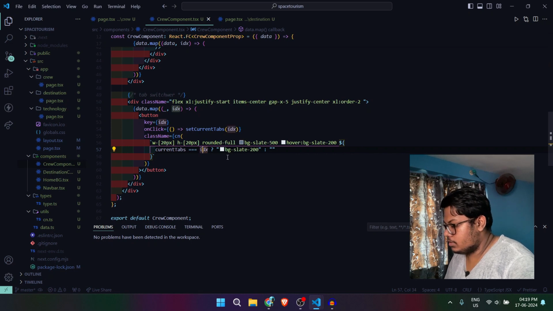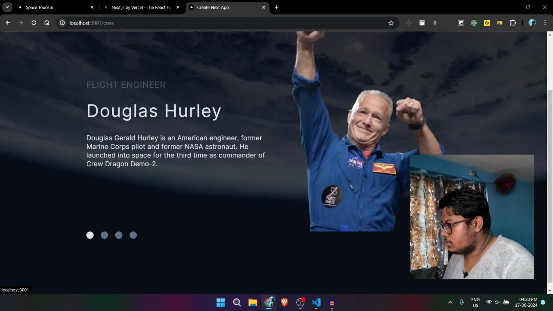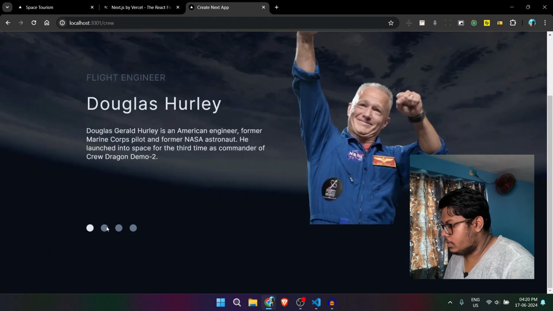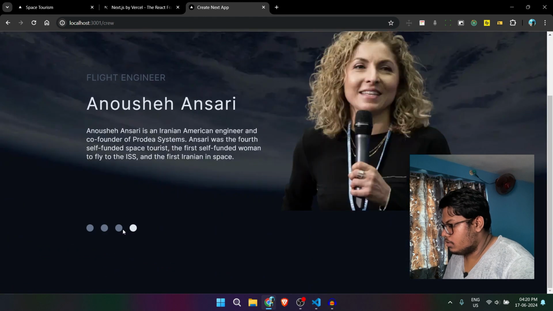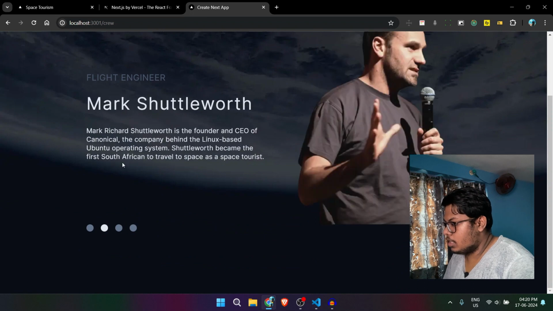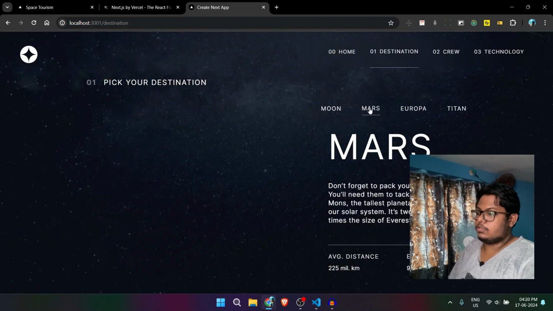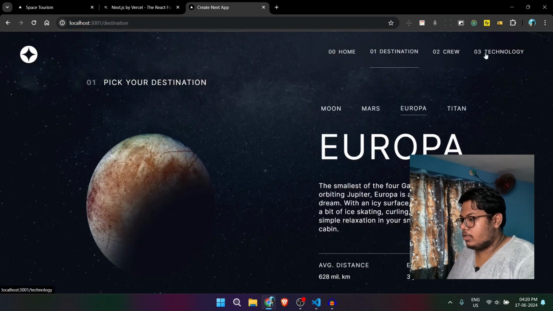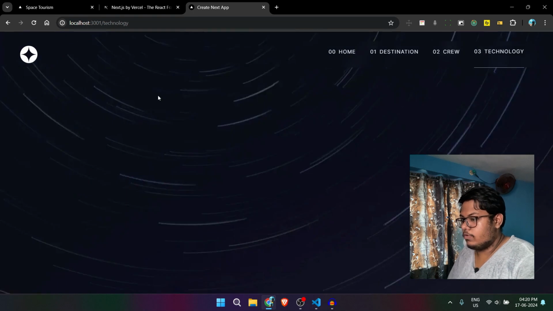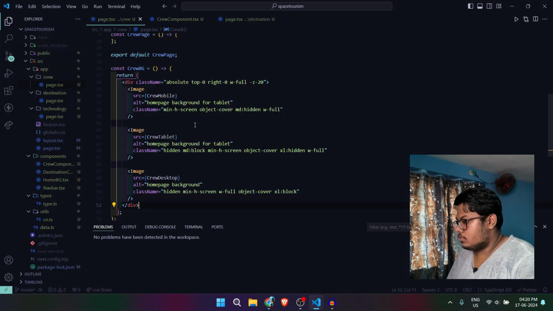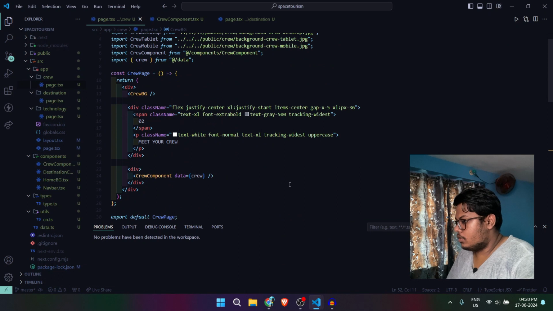If I save this, as you can see, this is visible. Now whenever I click over it, the image changes as well as this data changes. Now this is similar to what we have done in our destination page. So similarly, I can simply do it for technology as well. So we have completed our crew page.